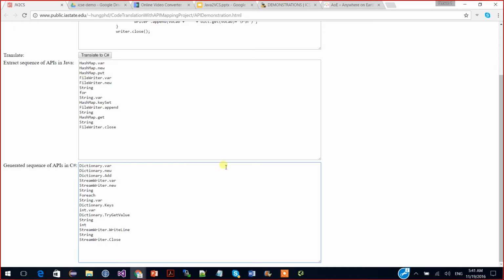Here is the first example. Look at the first example. You can see that the corresponding Java API are translated properly. For example, hashmap is translated to dictionary. File writer append is translated to stream writer writeline. Interestingly, look at the order of file writer append and hashmap.